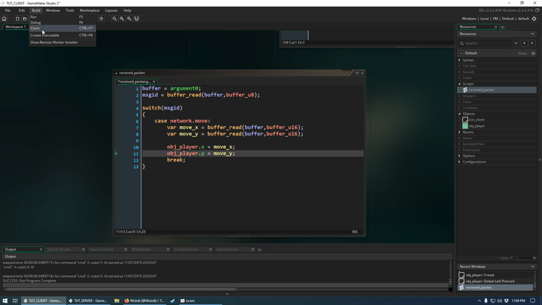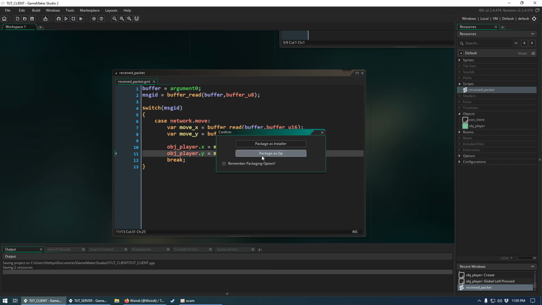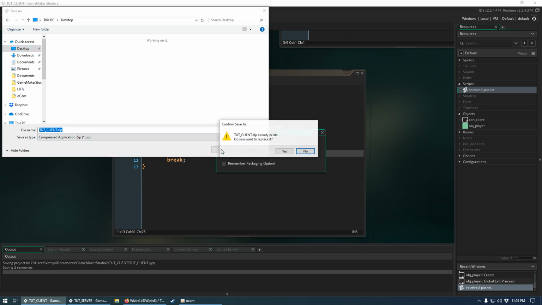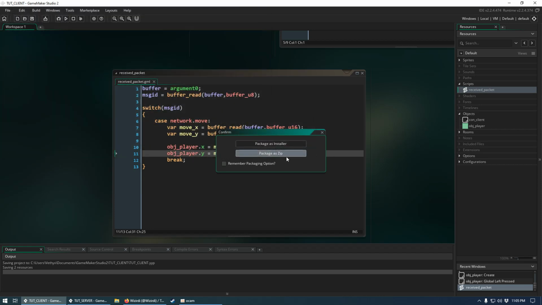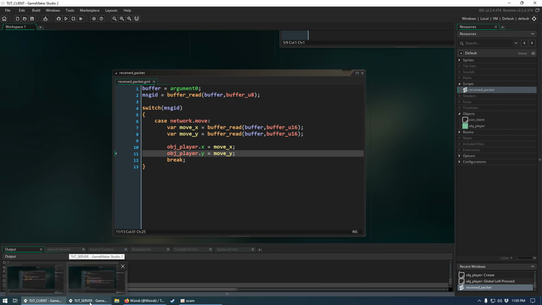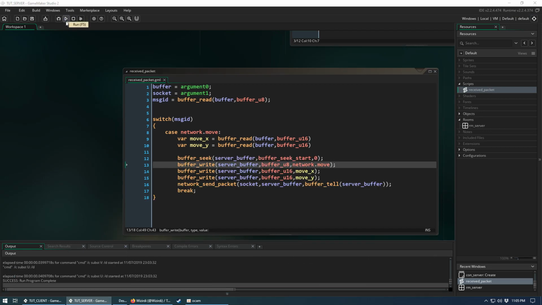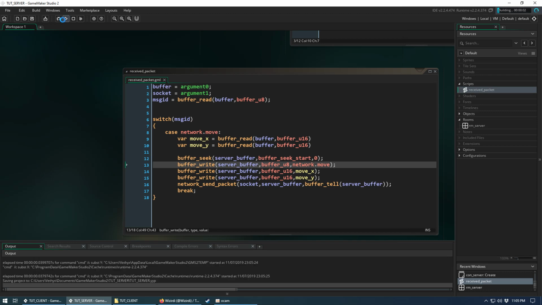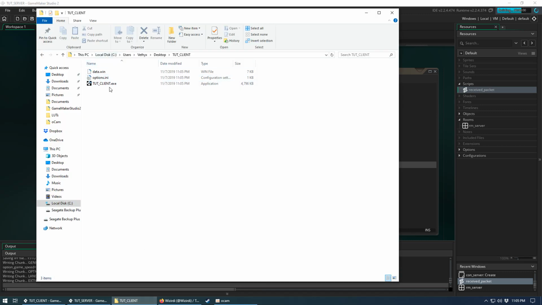Let me go ahead and create an executable as a zip. Let's put that on my desktop. Yep, replace it. So right now, if we run two clients, which is what we're going to do really quick, let's see, I'm on my other monitor here. Let me just pull this up real quick, like client. Yep, there we go.